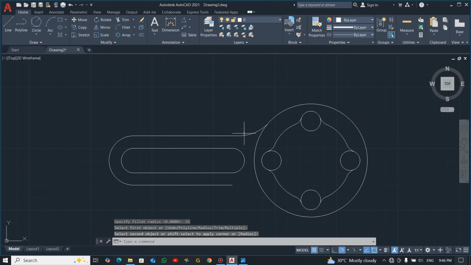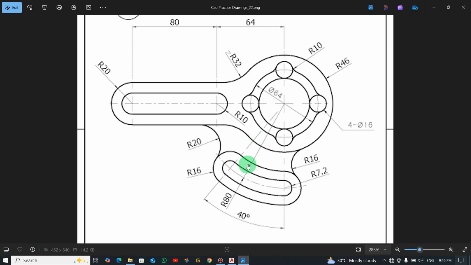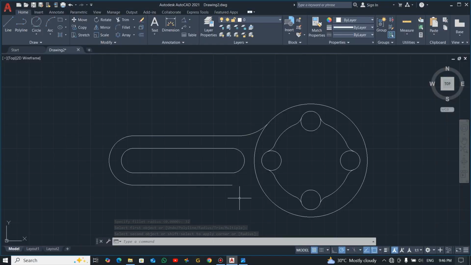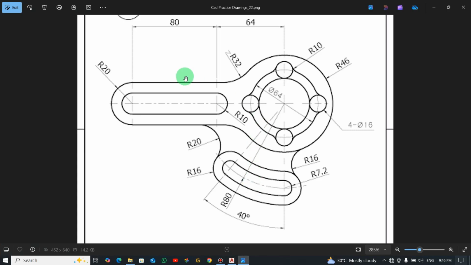Alright, so you see the fillet will automatically join it. Now the same thing for the down here. Yes, select fillet, radius 32, click here and click here to automatically join it for you. Okay, so we are done with this part.